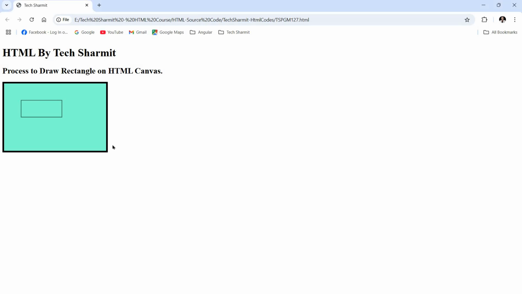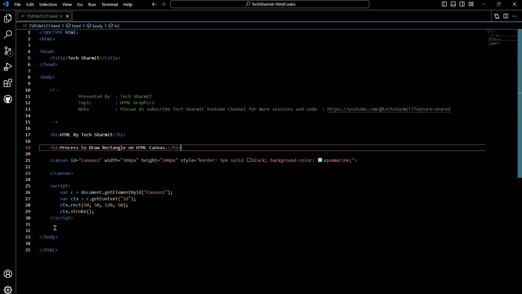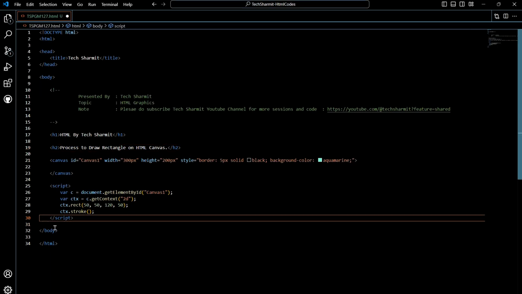Once again I want to make it very clear that this outer rectangle is not what we are supposed to draw, because this is just a canvas and I just made a background color here because I want to show it as a separate thing. So don't get confused that this is an actual rectangle. The actual rectangle is this one. I think now this entire process is clear to all of you.